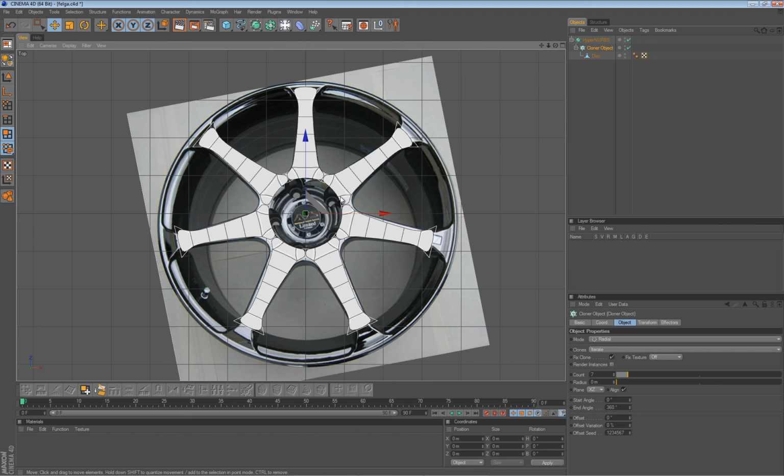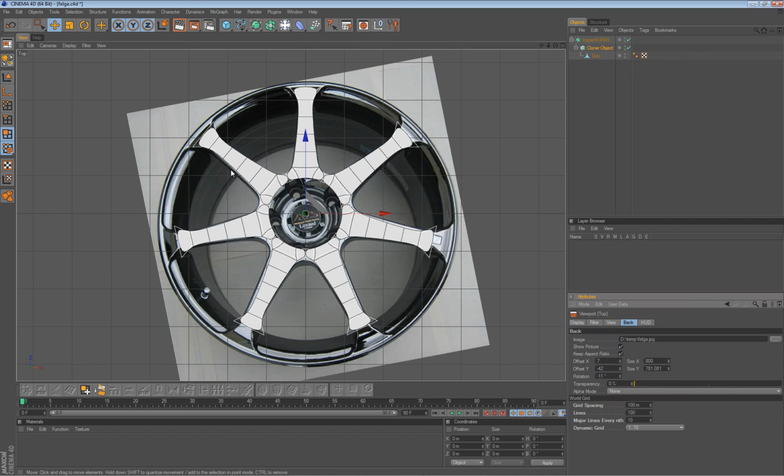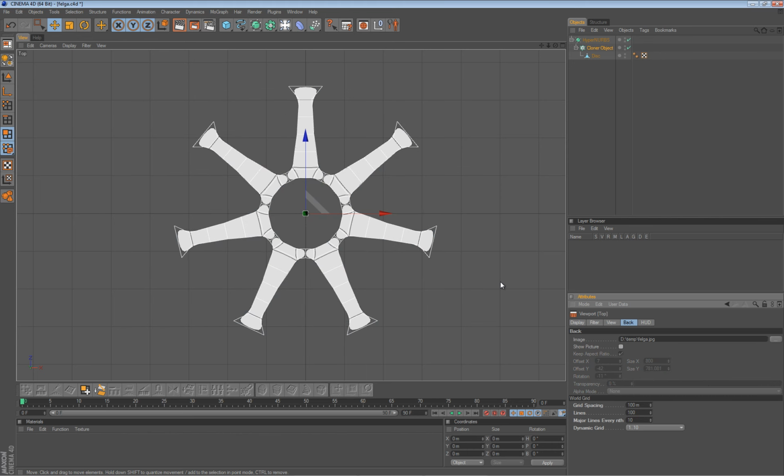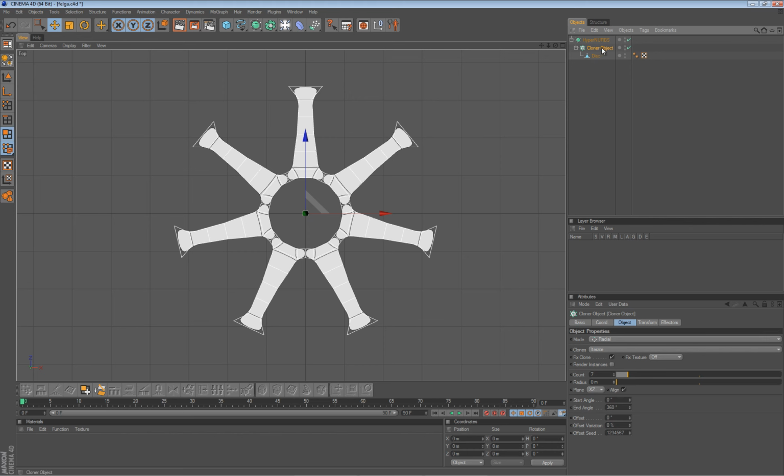Okay, let me go to my viewport settings. I will simply disable show picture. I don't really need it right now, and I can always re-enable it later. Show picture, hide picture. Currently this cloner object is simply cloning this shape mathematically and radially.